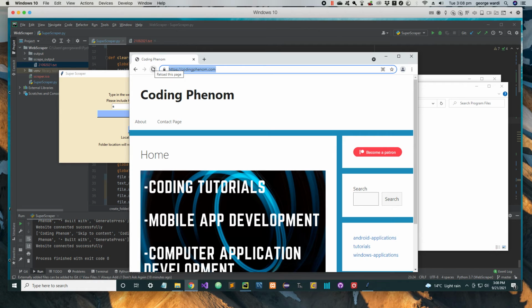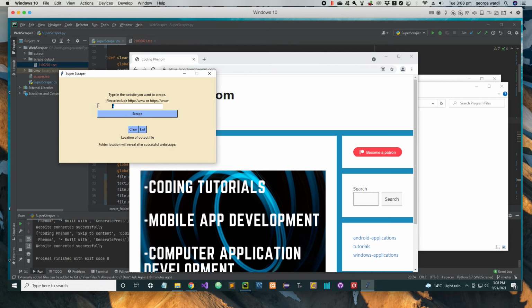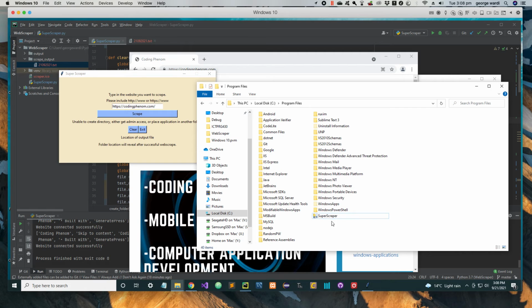The problem when you're using Windows and Mac, you have to interchange the buttons. You always get errors. So let's just Control C, Control V. See that? Unable to create directory, either get admin access or place application in another folder. That's because I don't have the access. Well, I can give myself permission, but I just want to test the program, because when you're building a program, you have to think what possible problems might future users encounter.